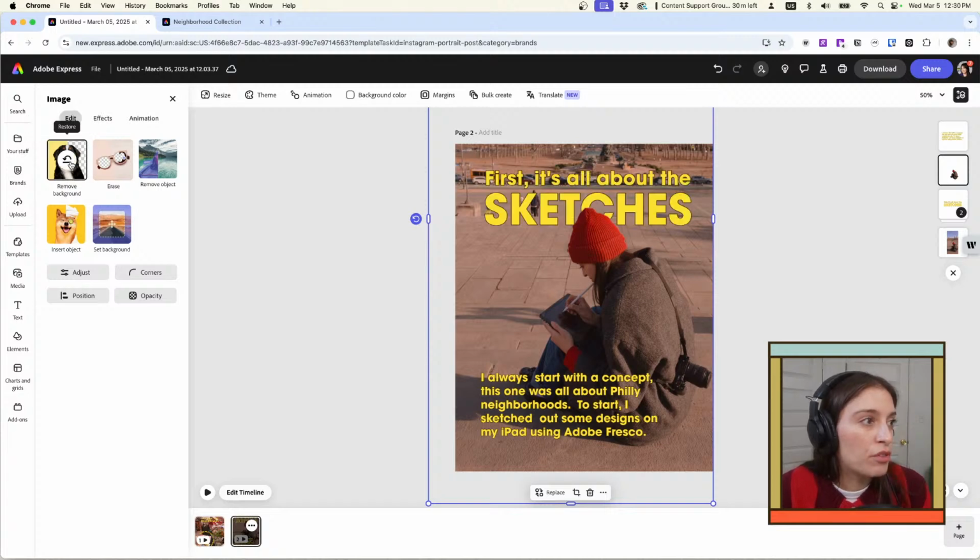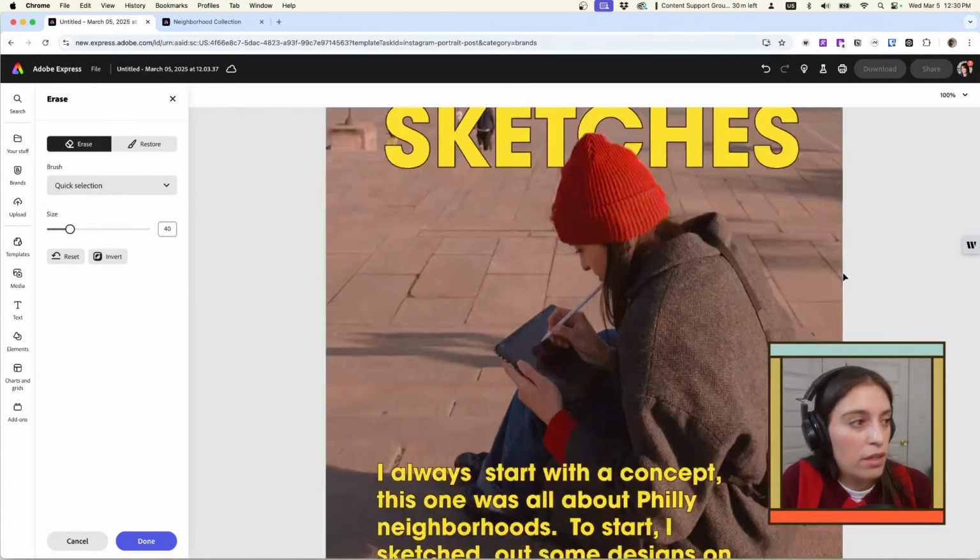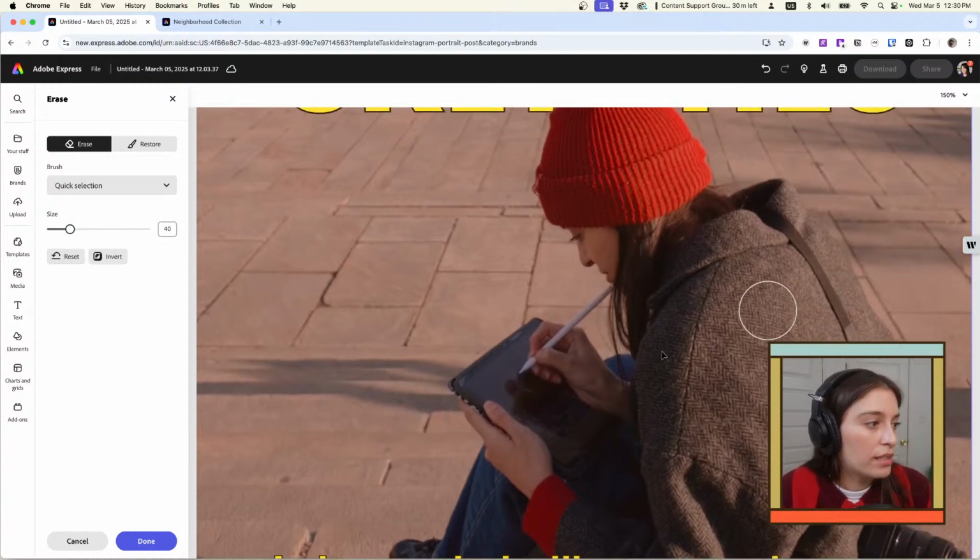I'm gonna click remove background again. There it is. And if you click erase, here is where you get options to erase or restore parts of the image. So I'm going to zoom in so you can see a little bit better. Okay, so let's say I'm going to erase my hand.